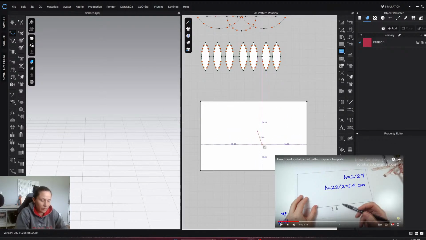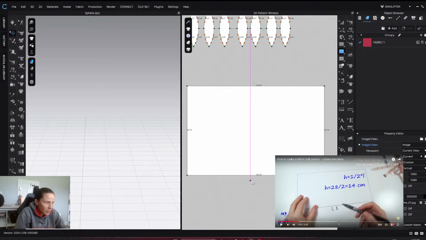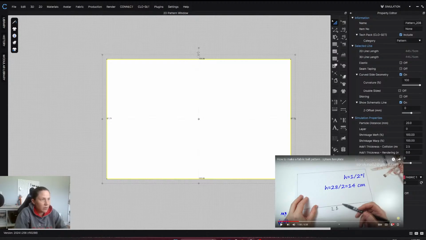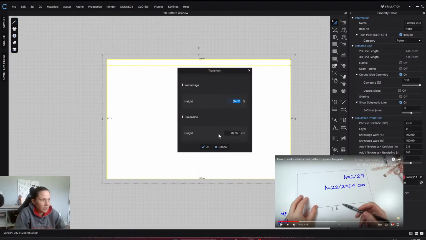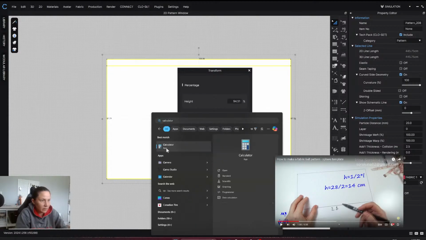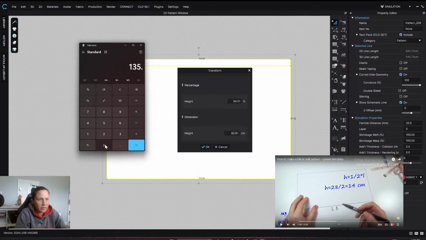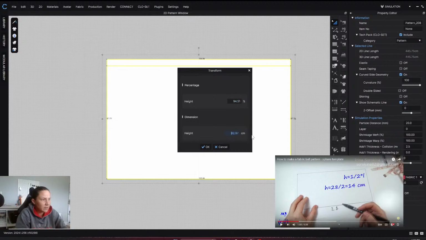Okay, so for the width, we have 135.08, and I'm going to work just in 2D here. And so for the height, we want 135.08 divided by 2. And let's see if I can get a calculator from here. No. So 135.08 divided by 2, 67.54. So the height needs to be 67.54.